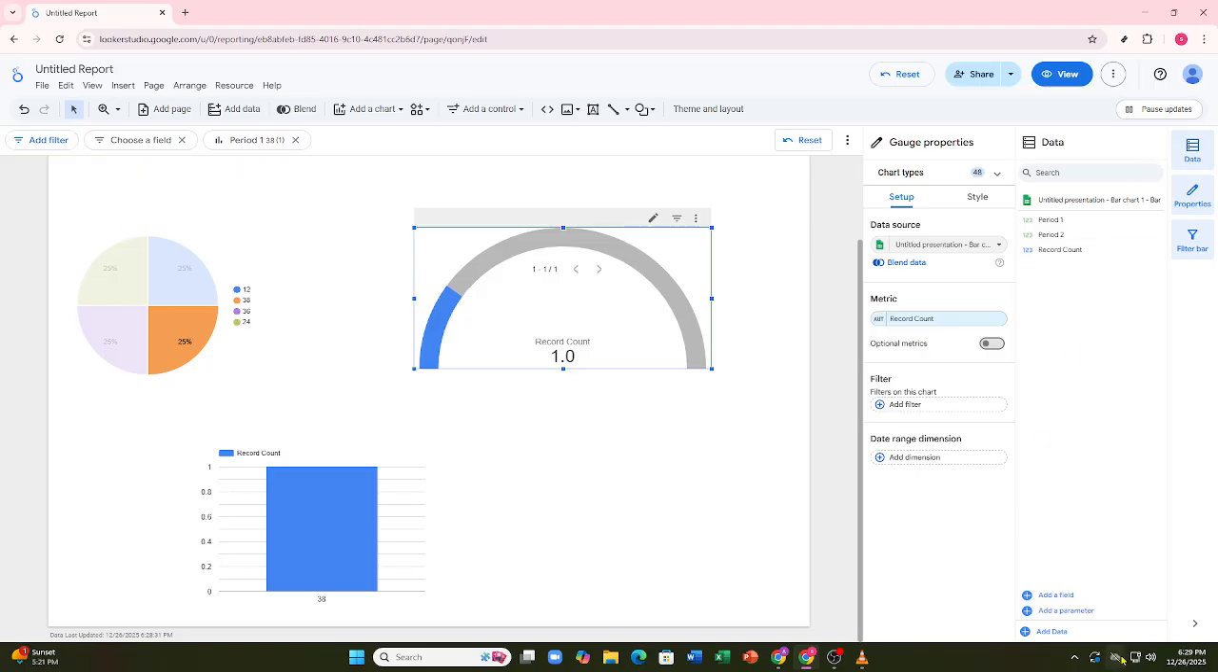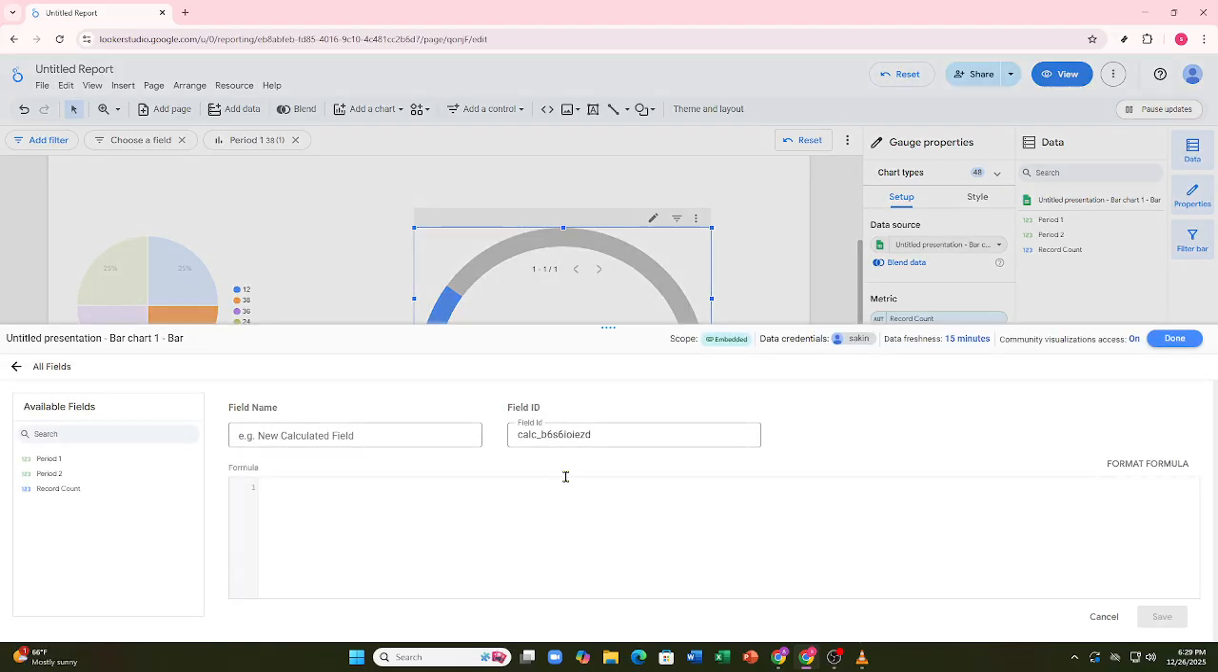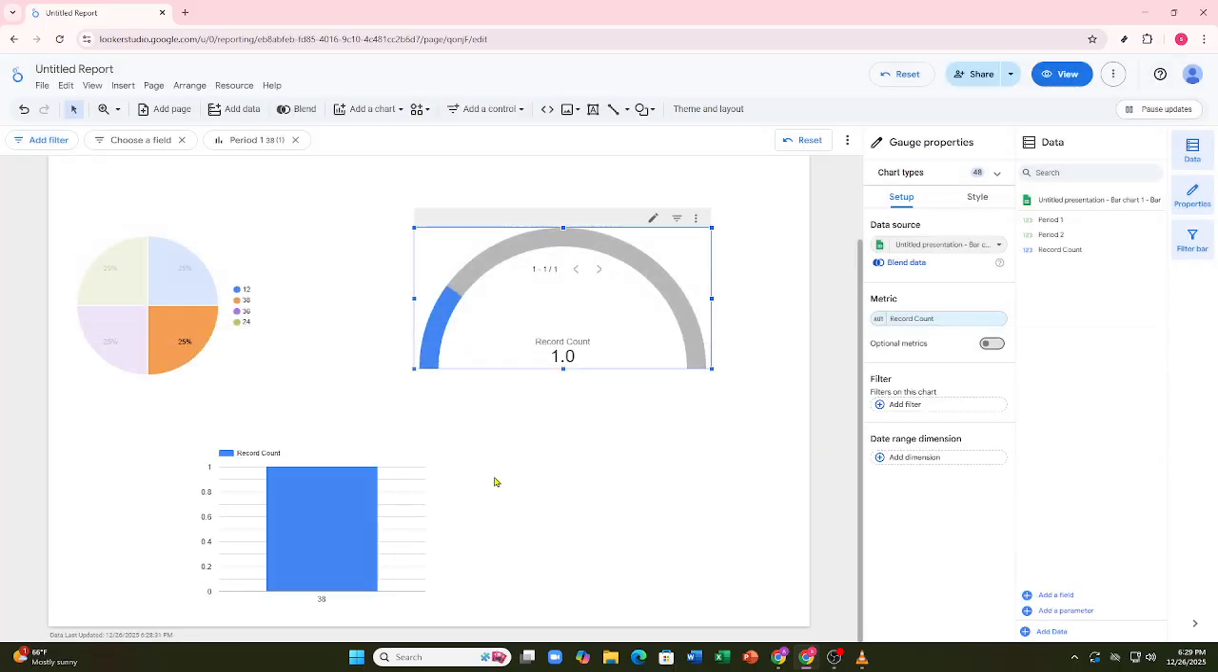If needed, create calculated fields. For example, calculate average order value by dividing total revenue by total orders. Custom metrics like this make your dashboard more insightful. Way more useful. Design matters too.